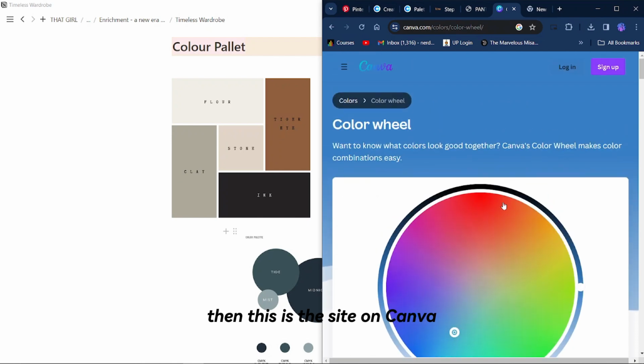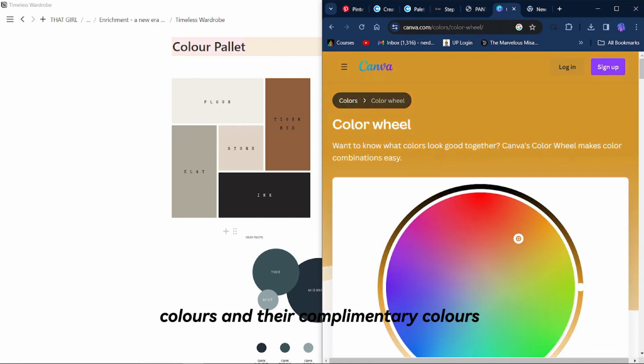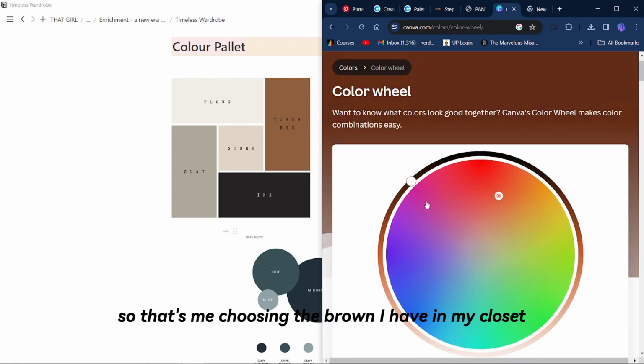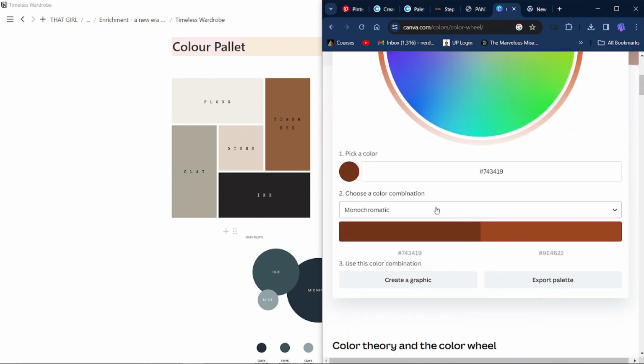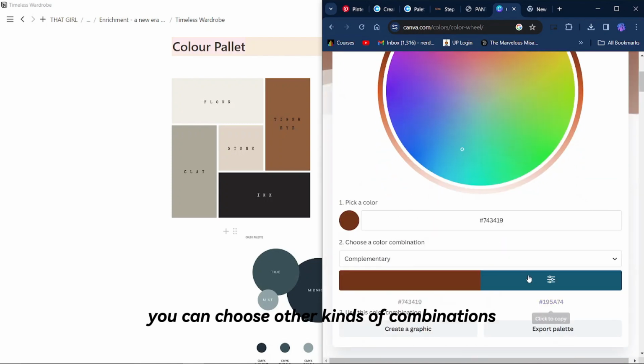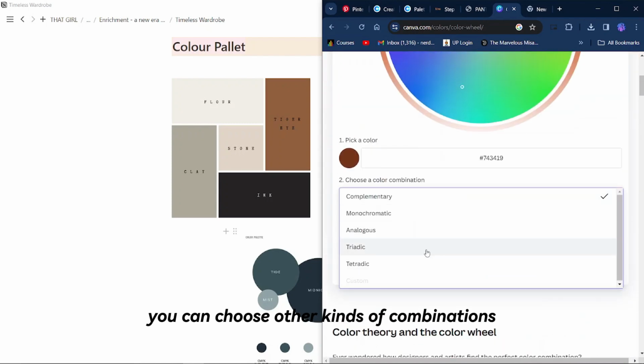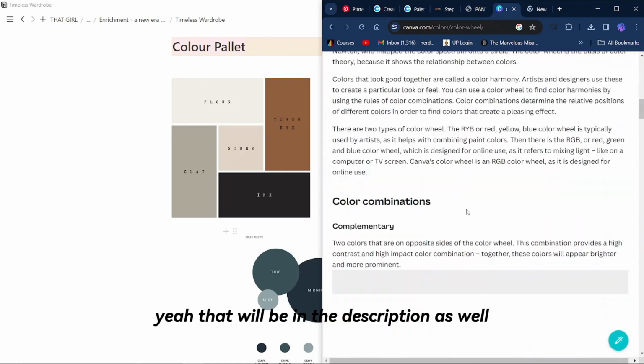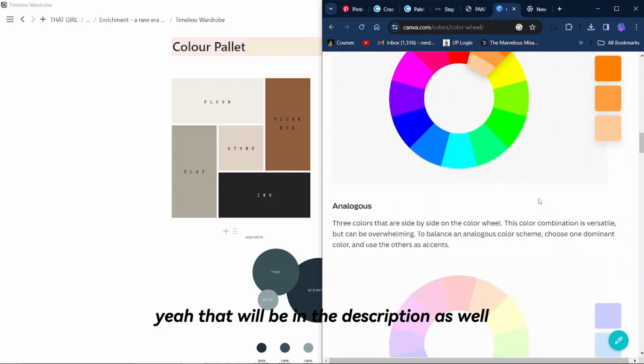Then this is the site on Canva, which allows you to pick colors and their complementary colors. This is really nice. It's really neat. So that's me choosing the brown I have in my closet, and then choosing the complementary color. So it goes with blue. You can choose other kinds of combinations.